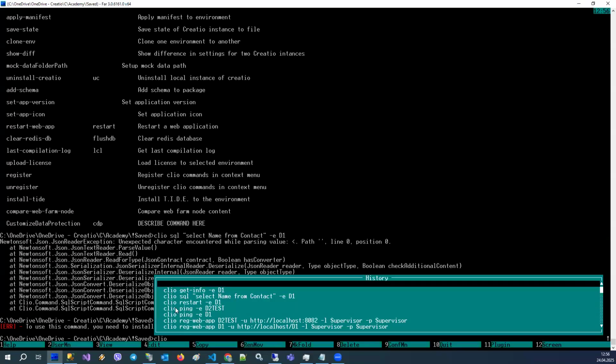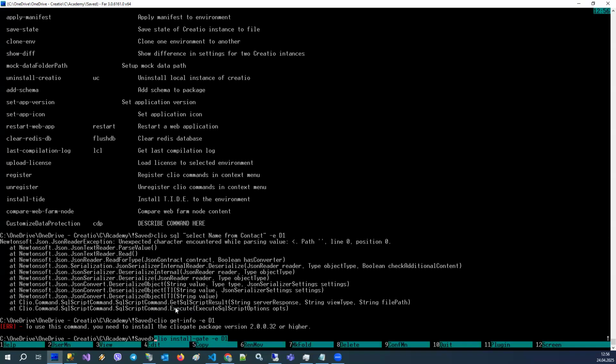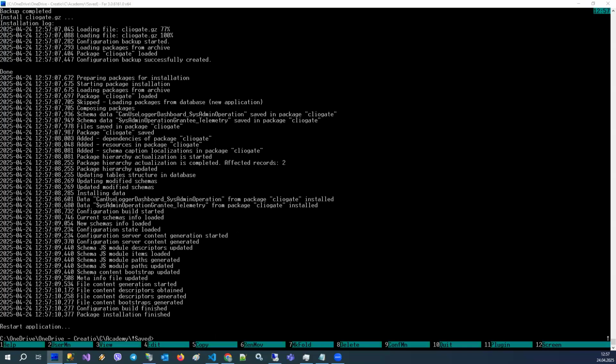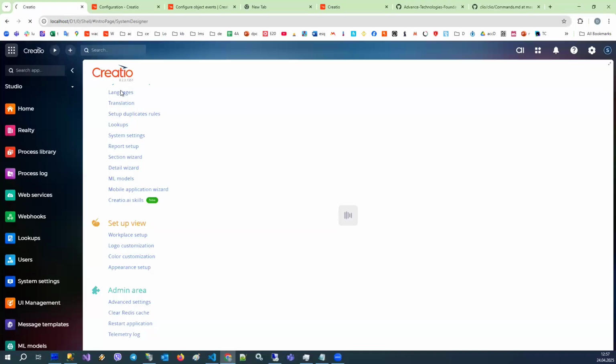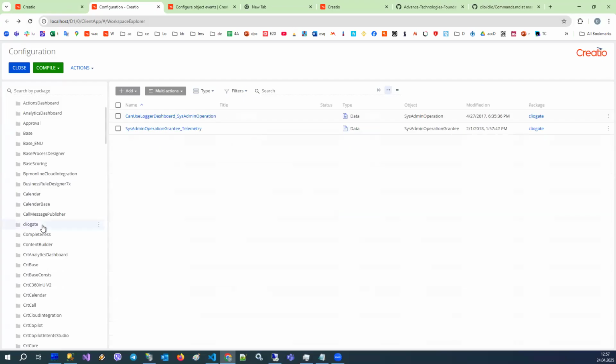How to do this? clio install-gate. This is a very important command because it will download from the internet and install to your target environment one more package. It will take time. Now you will see that the package is already installed, restart applications performed, and as a result, here you see applications being restarted. And we also can look here in our configuration section. We will see one more package called CLIO Gate.